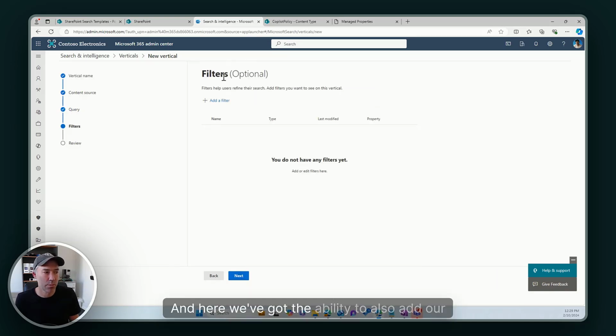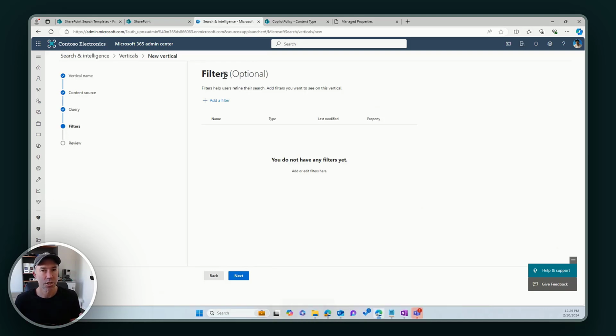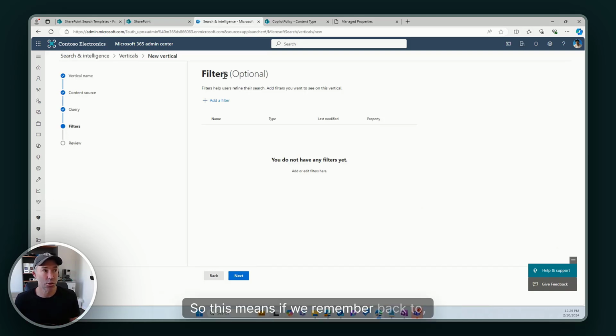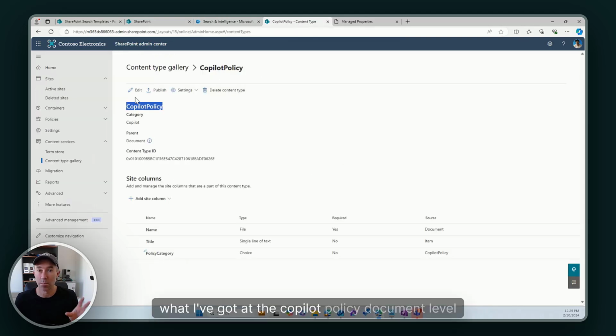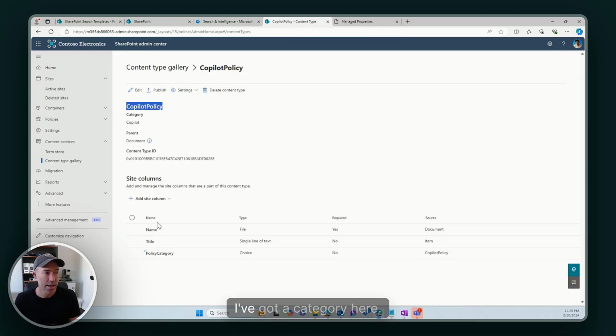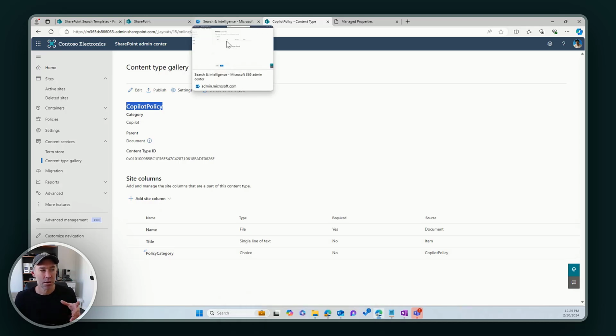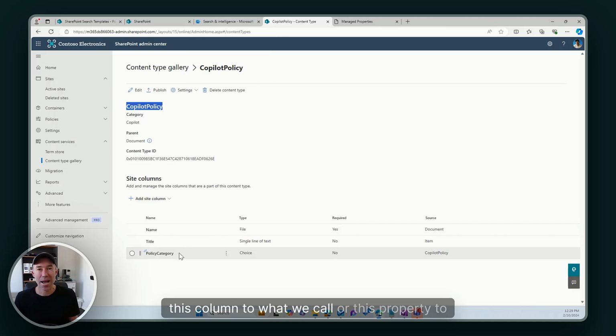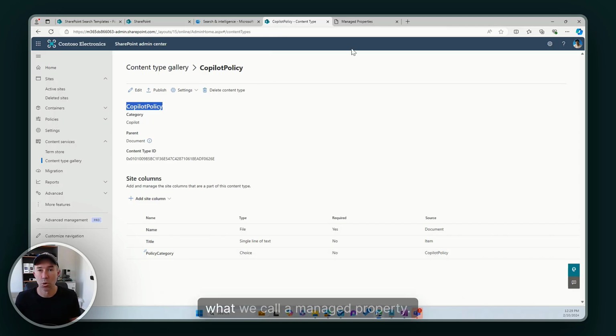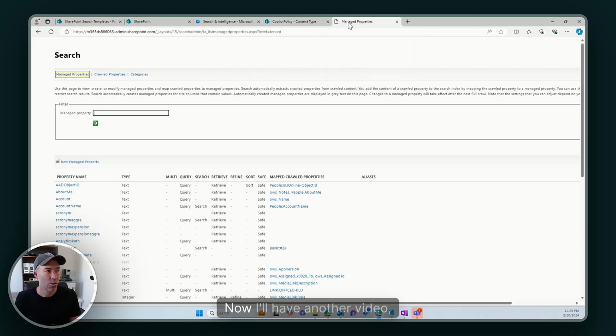And here we've got the ability to also add our filters. This means, if we remember back to what I've got at the Copilot Policy document level here, I've got a category here. Now, I've mapped this column, or this property, to what we call a managed property. I'll have another video that's probably going to appear up the top there that will link to how we map a crawled property to a managed property so that we can use that property in our search.